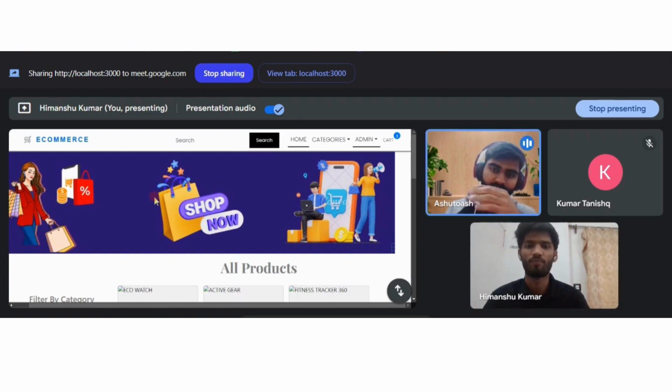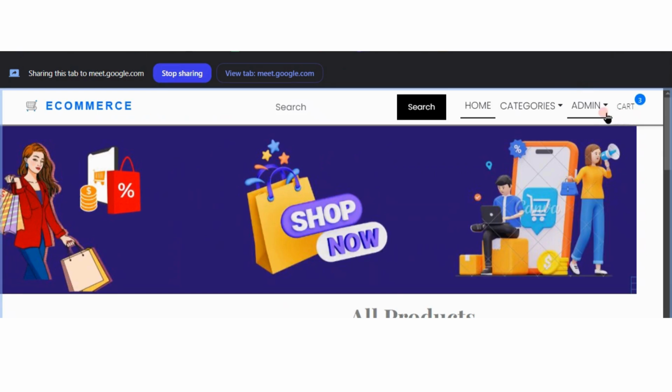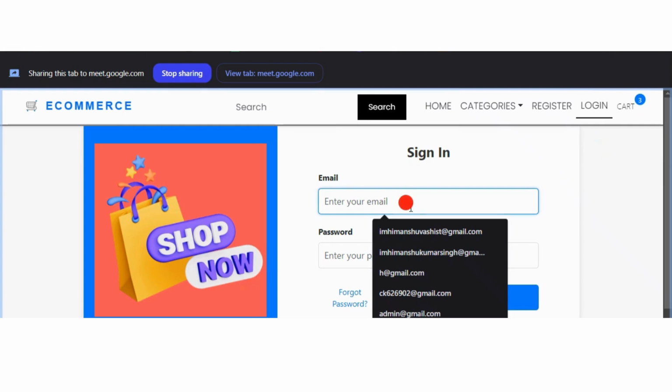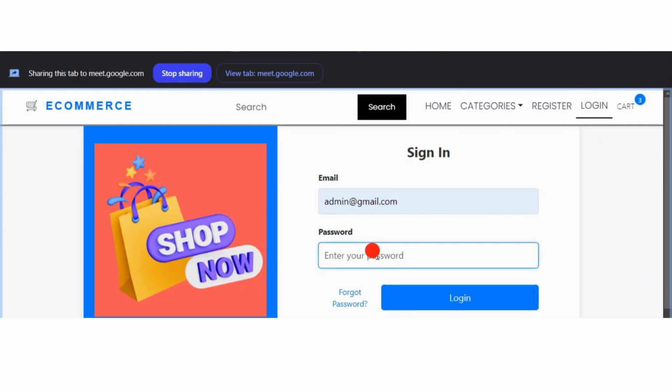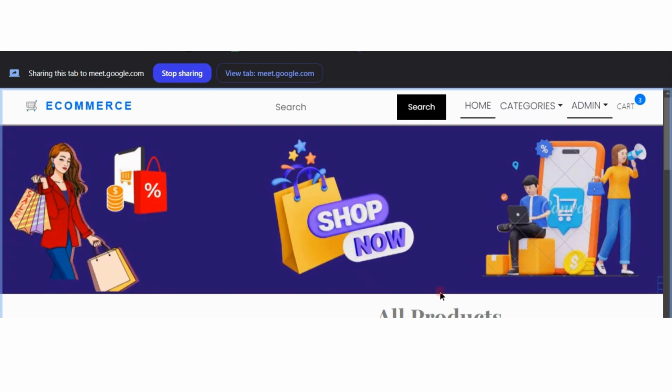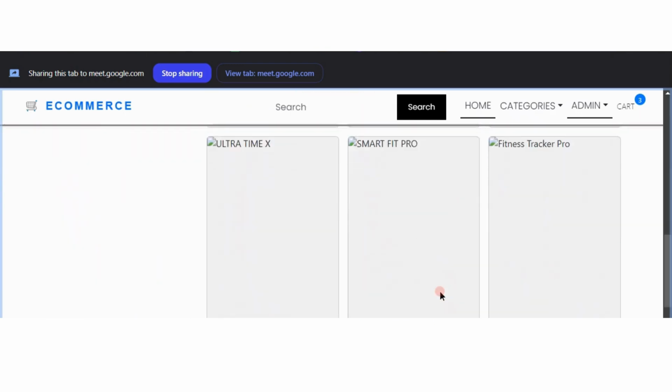Can you show me how the login functionality is working? Okay. Can I log out? Okay. I can log in through admin or the user. Admin, okay. I can log in.